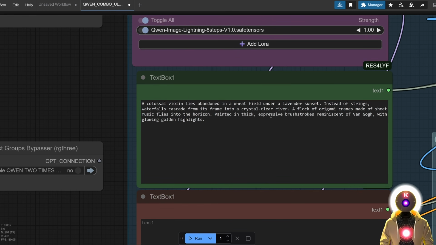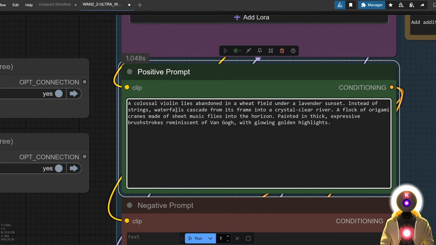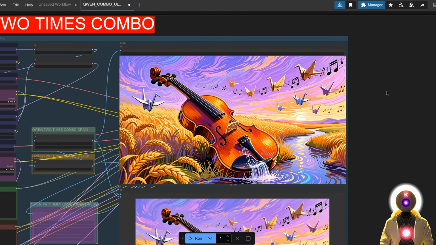Okay, so now let's try another prompt, like a surreal oil painting: a huge violin abandoned in a wheat field under a lavender sunset, waterfalls cascade from its frame into a crystal clear river, a flock of origami cranes made of sheet music flies into the horizon, painted in thick, expressive brushstrokes, reminiscent of Van Gogh, with glowing golden highlights. And in the end, we get something like this.